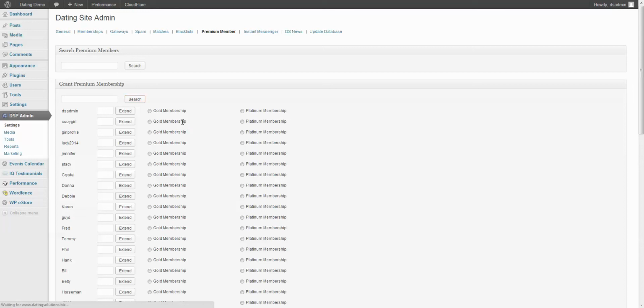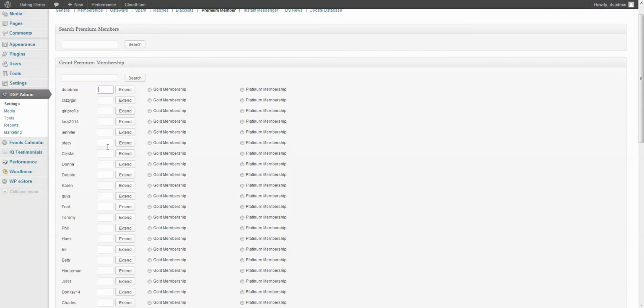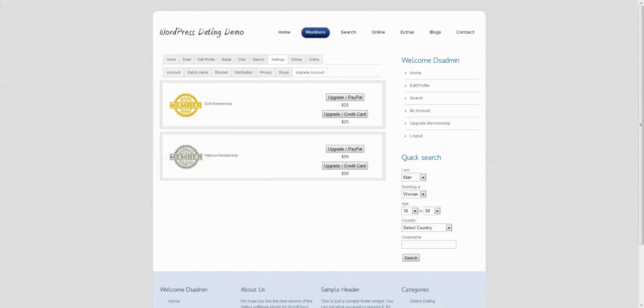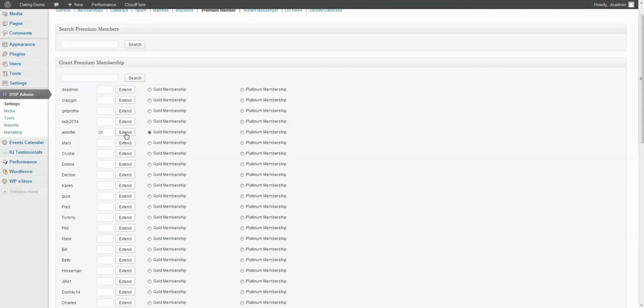So you search the user base, and then you find your friend. You could search for their username, and then you give them the number of days premium membership. For example, we could give Jennifer 20 days free premium membership of the gold membership. Now these are the two membership plans that I have created. So you can extend her for 20 days for the gold membership.